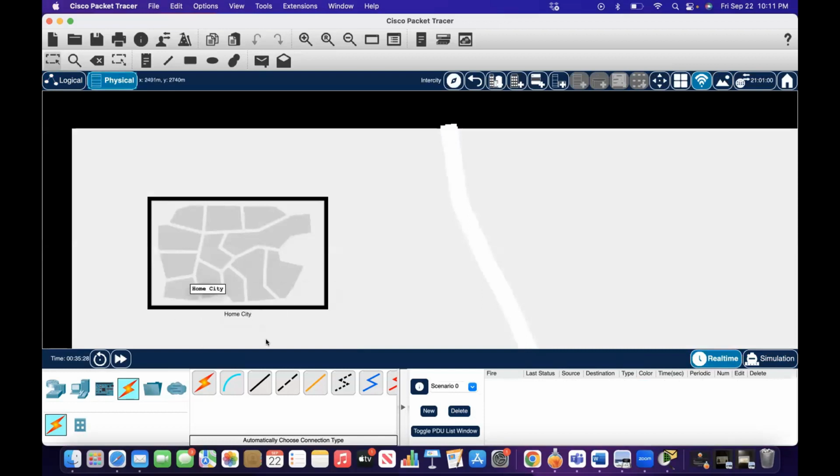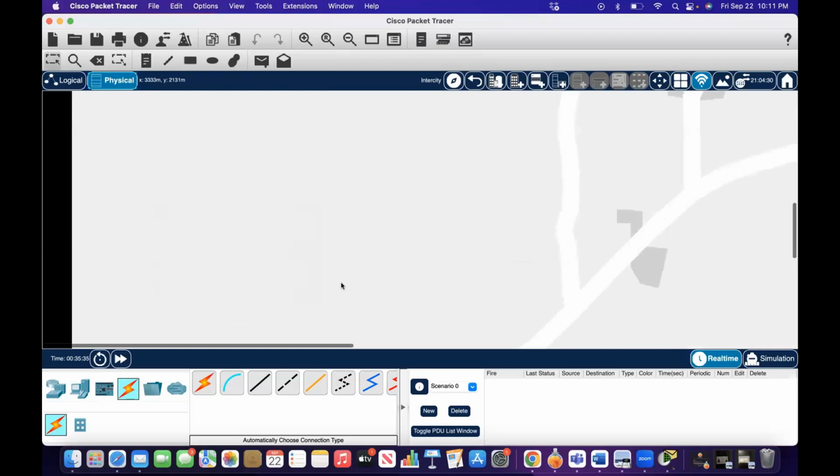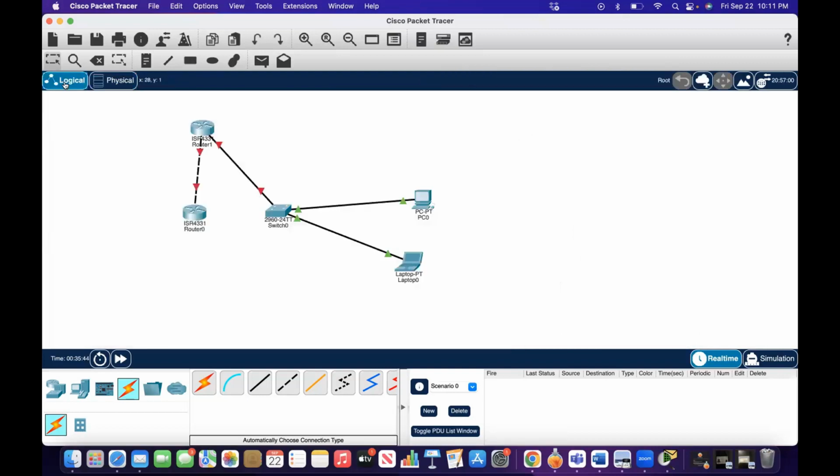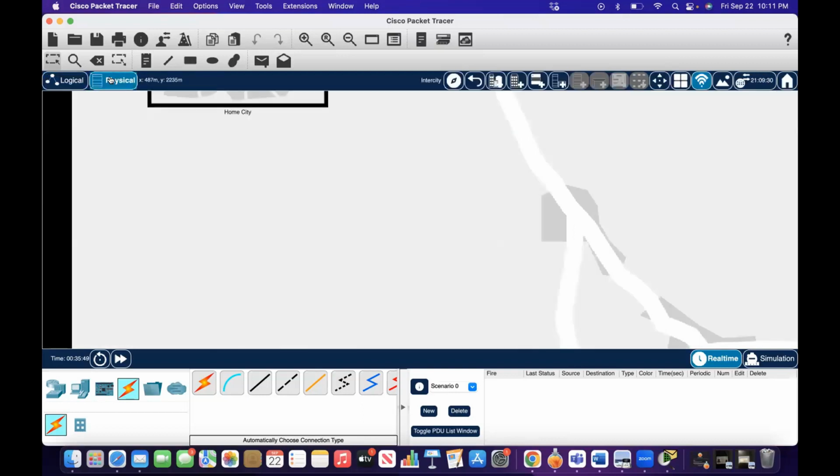So in physical view, you would be able to see what your home city is. You can decide there, and you would be able to see your entire data center as well using this physical view. Okay. I would go for logical view, where I would be able to see what devices are connected. And if you go to physical view, you would be able to see home city, something like this. You can add the data center in the home city.